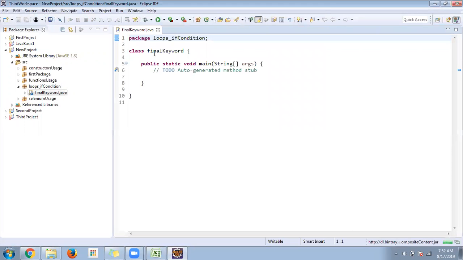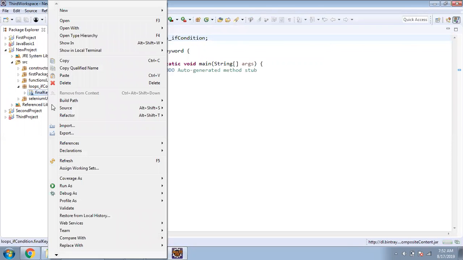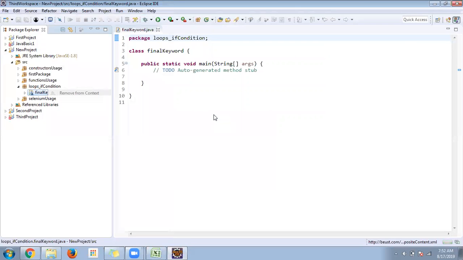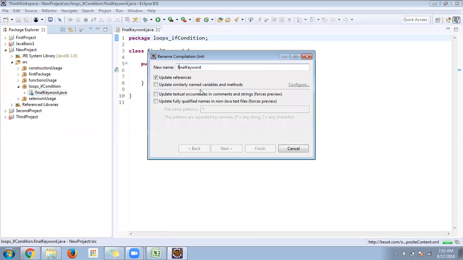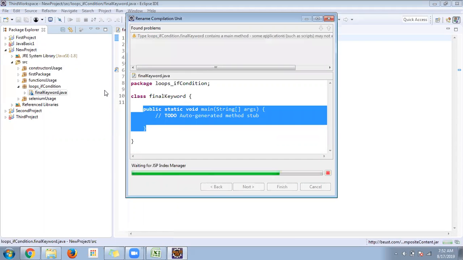I have created a class. I just want to change the class name. Right click on the class, then go to refactor, then rename. So always when we want to change the name of a class or a package or a project, we have to right click on the specific folder or file. Then give refactor rename, because then only it will apply everywhere.